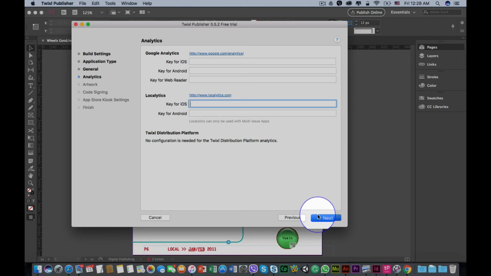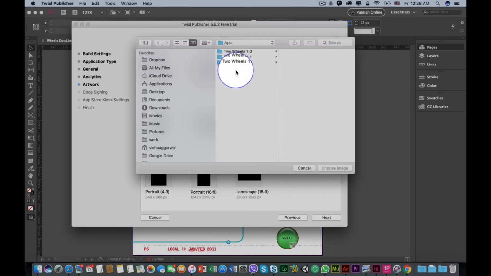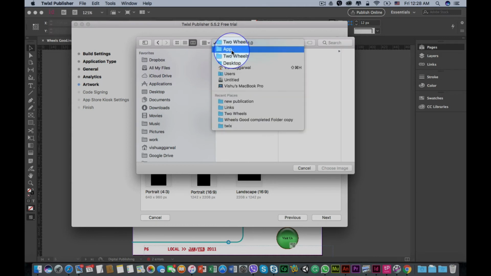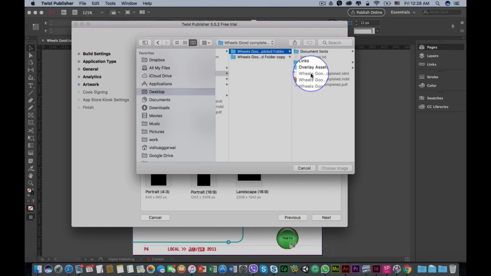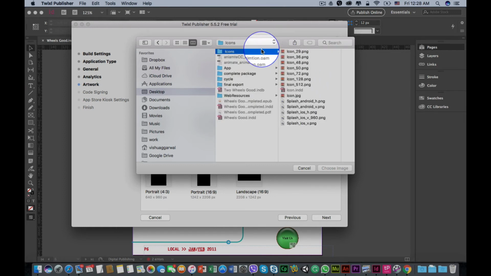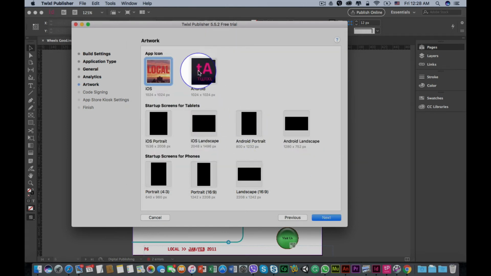So I'm going to go to the next state, and it's going to ask me for artwork. What kind of icons do you need? I will click over here. I already have an icon made in a particular size, so let's go over here, go to wheels, complete package, and I have these icons over here. I would choose this icon, which is in 1024. Choose. You can choose for Android, but we are not going to publish on Android, so I'm not going to change that.